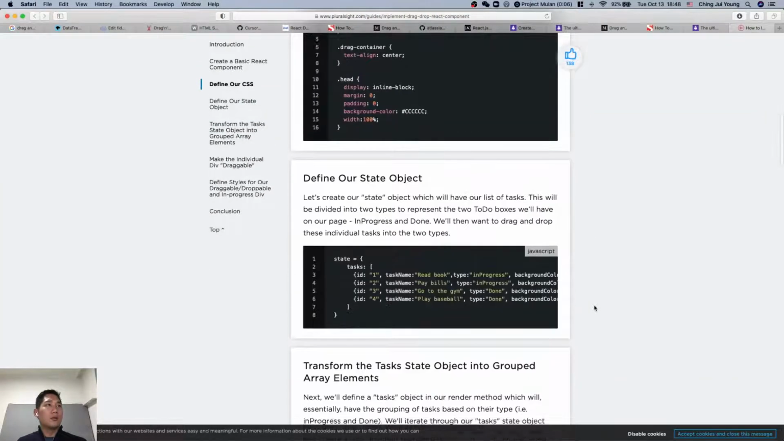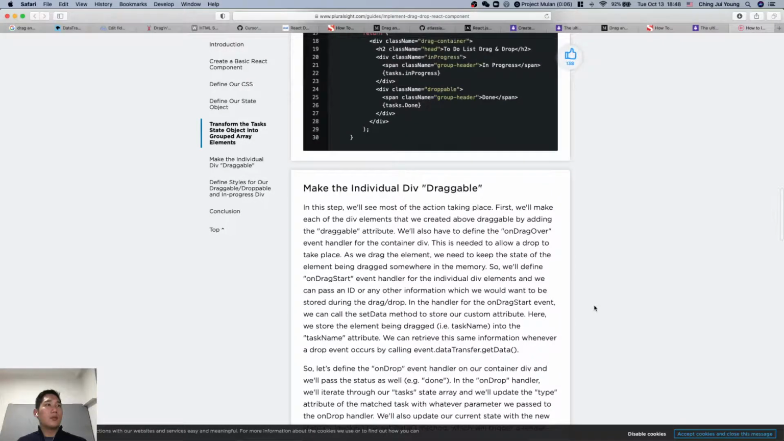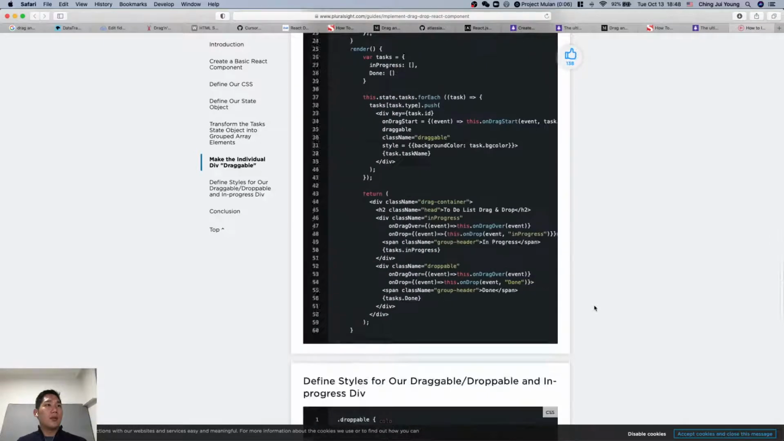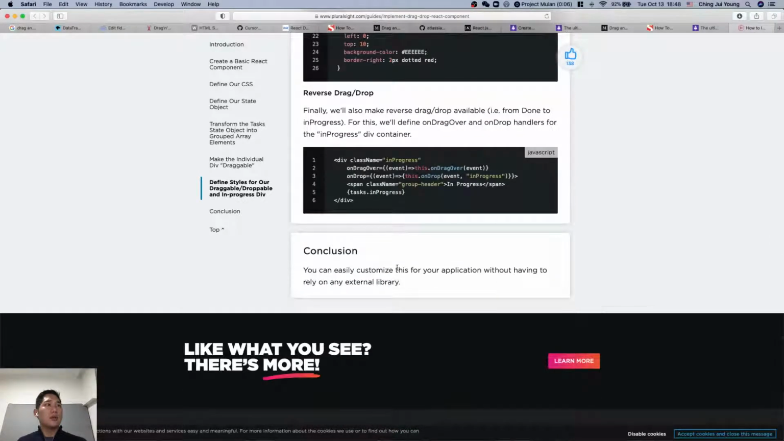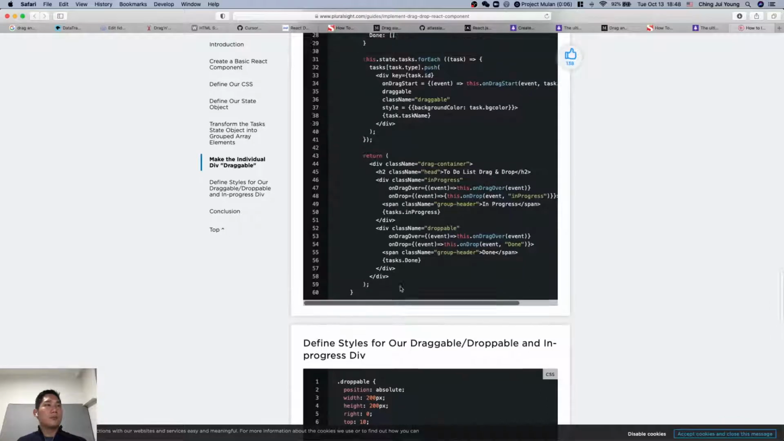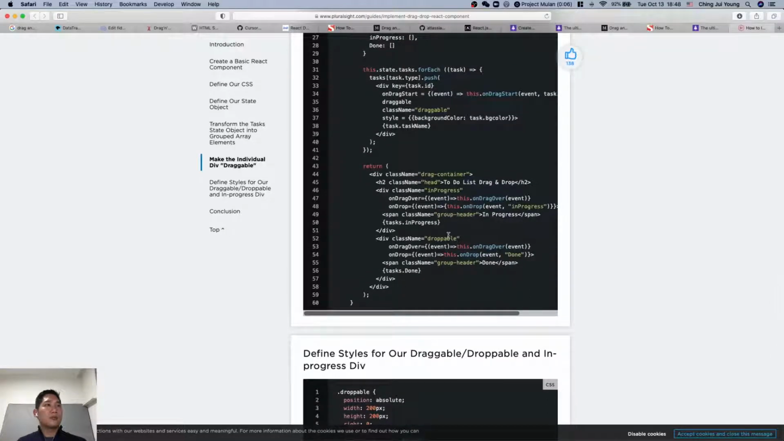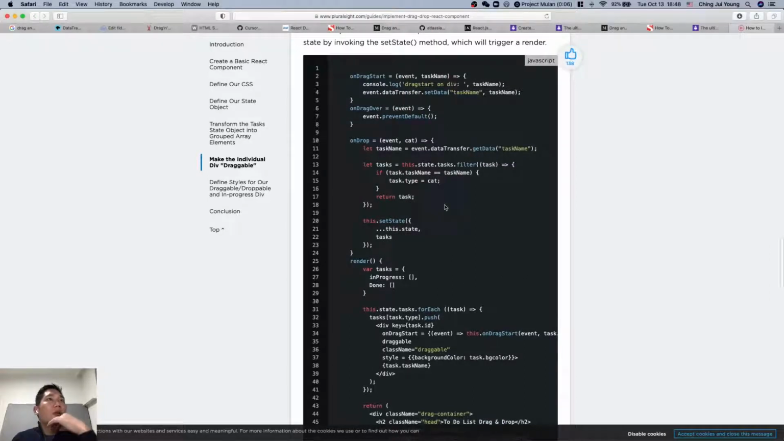Okay. Draggable. Okay. Define styles for draggable. Yes. On drop. Okay. Get data task name.